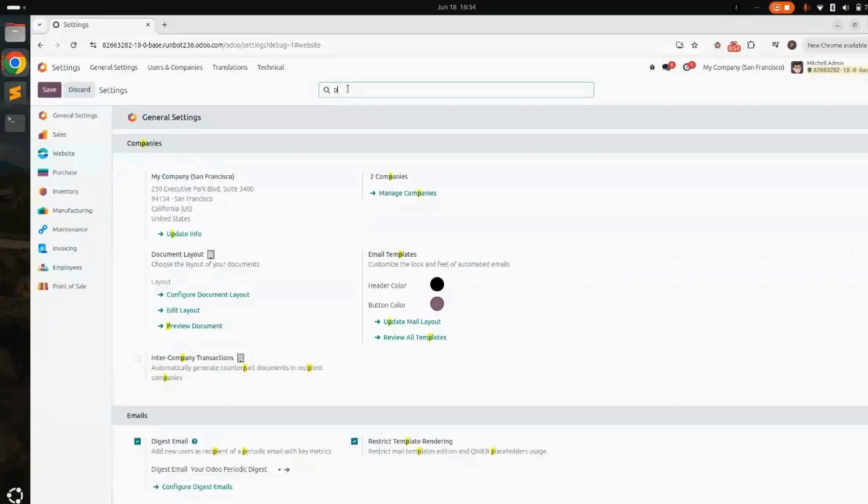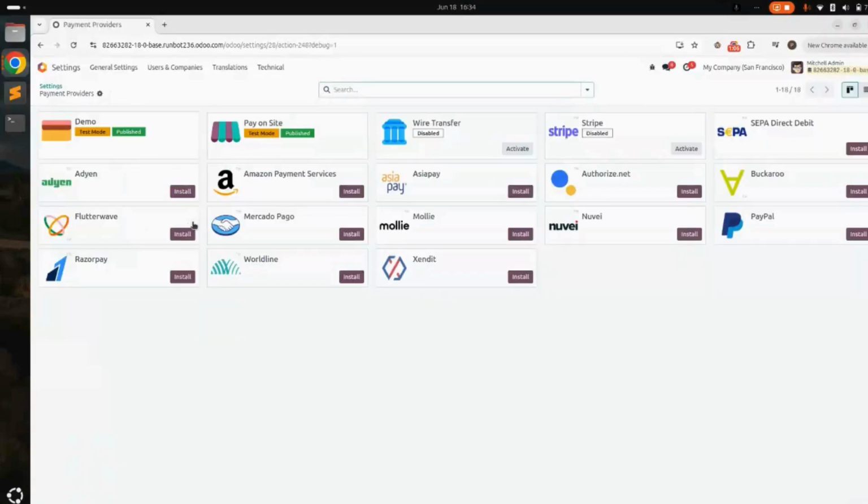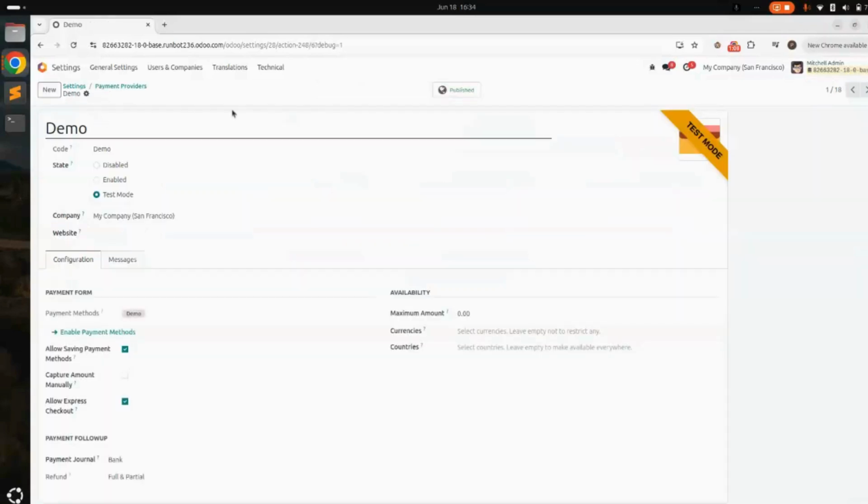After that, in the same module, search for payment providers. Here in quotations and order, you have to enable this online payment option. And inside this, go to payment providers. Here in payment providers, make sure to publish this demo method and set your state to test mode.